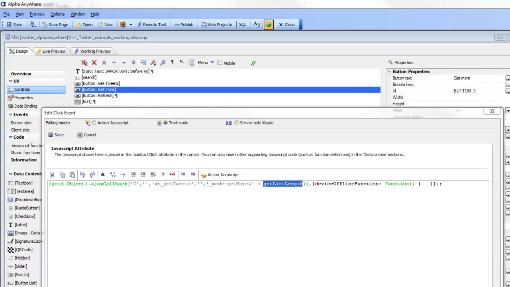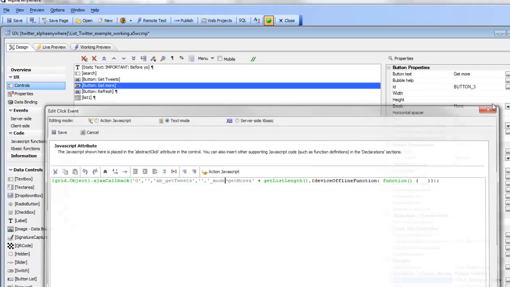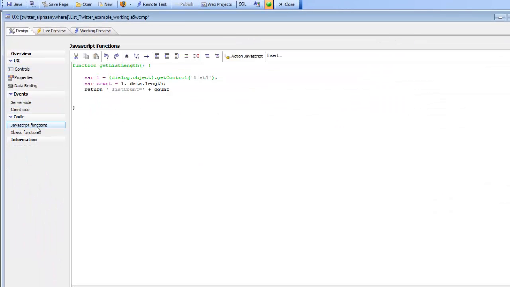So we're continuing with our look at the UX component that is displaying tweets from the Twitter API. You can see now when we make our AJAX callback to get more tweets, we're also going to execute this JavaScript function here and get the result of that and add it to the additional data that gets sent back by this AJAX callback. So you can see this is the additional data here that gets sent back. Let's go take a look now at our JavaScript functions, and you can see that get list length simply gets a pointer to the list control, and then gets a count of the number of rows of data that are in the list.